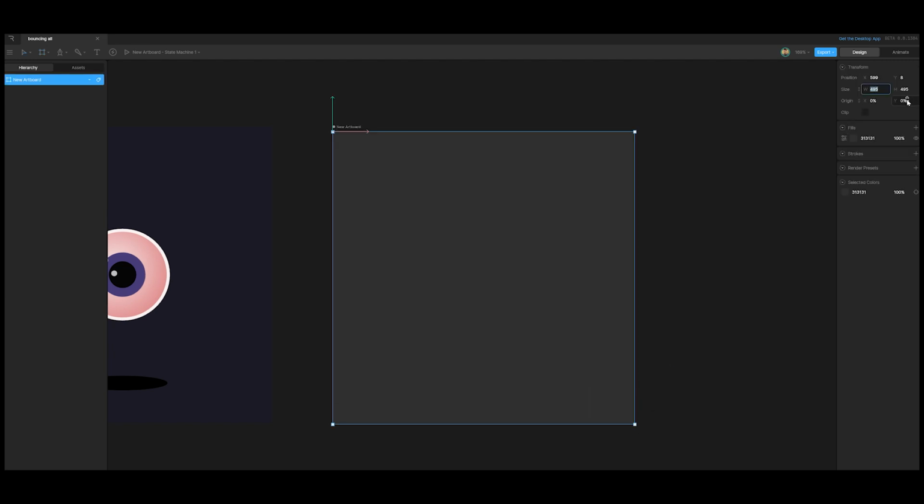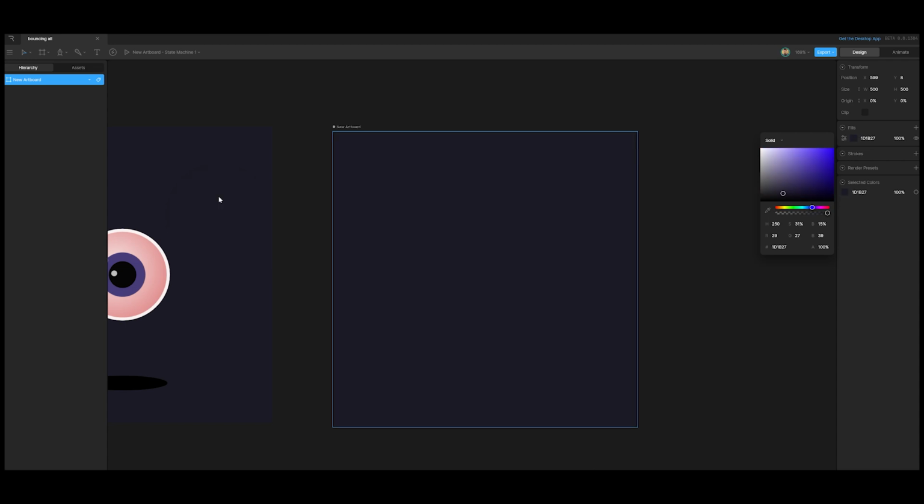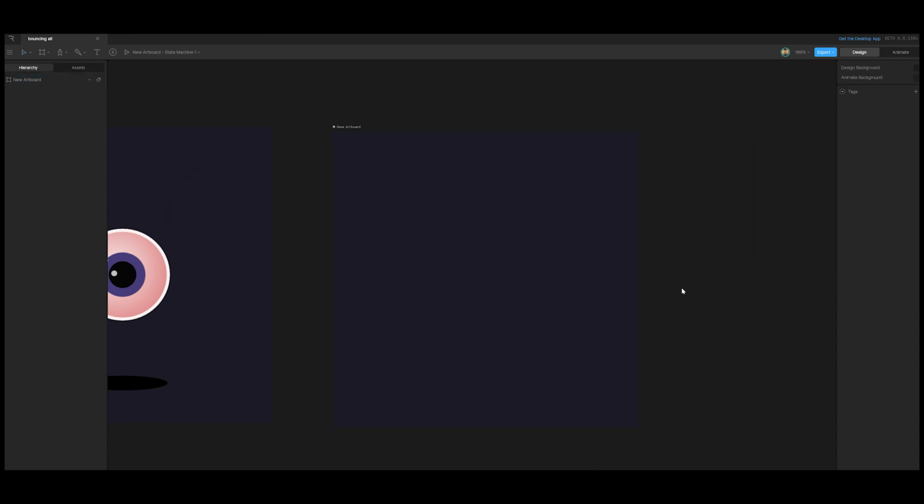Then just to round it off, because I've got OCD, I'm going to go in here and make it 500 by 500. I like nice round numbers. Then we're going to go up here to fill and just click any color you like. I'm just going to go with the same dark blue color I've got there.